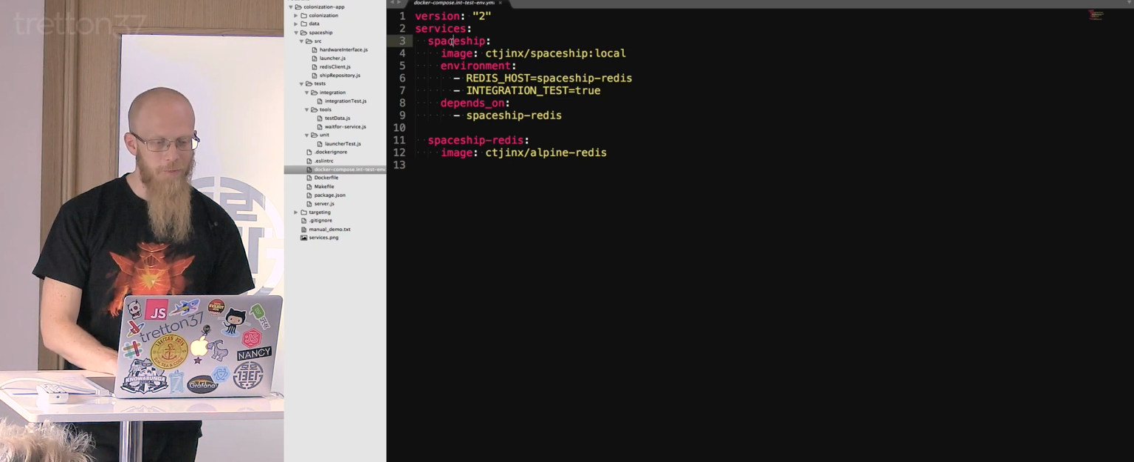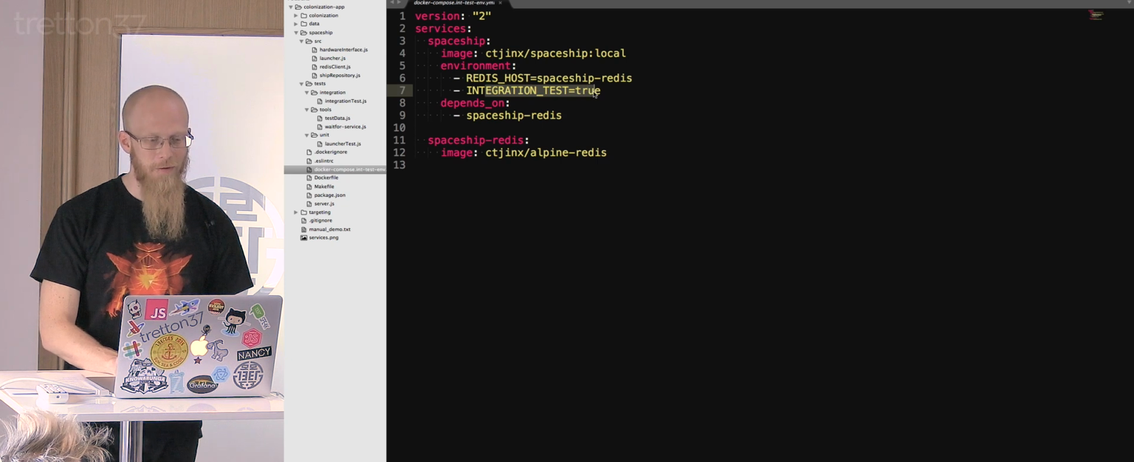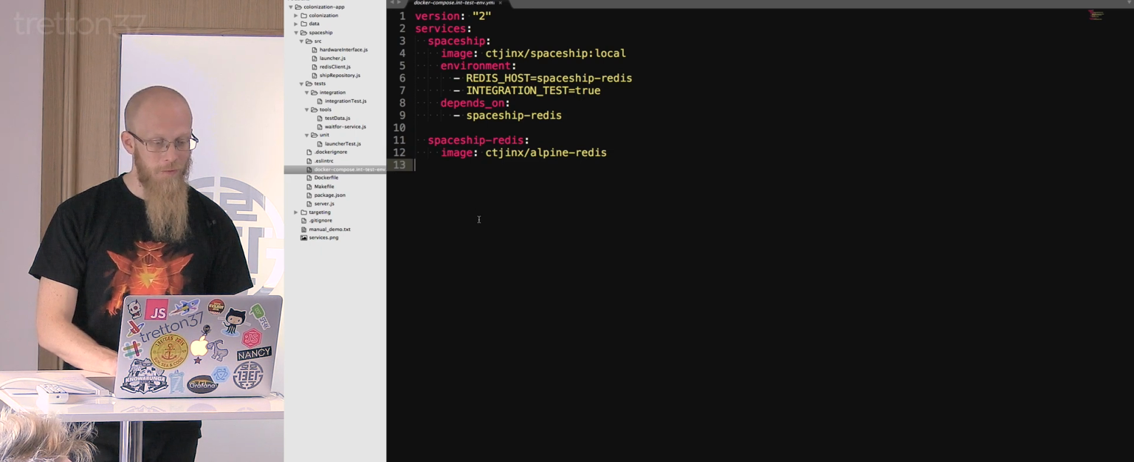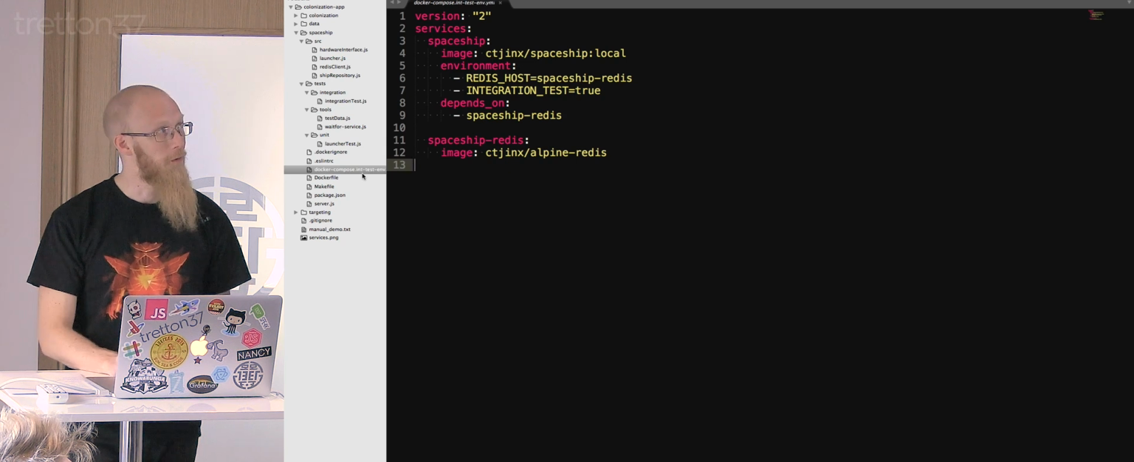So we say we're going to have the spaceship service. It's going to use this image. It will have these environment variables. So we're going to tell it where the ready server is, and we're going to say it's an integration test we're running, so it can bypass that hardware. And we're also going to tell it that it's going to depend on this service, so it will spin up this one first. And that's all you need for starting up an environment with Docker. You just need this file.